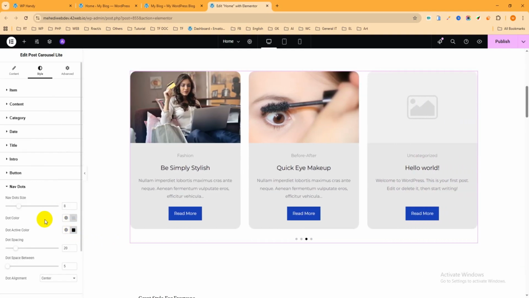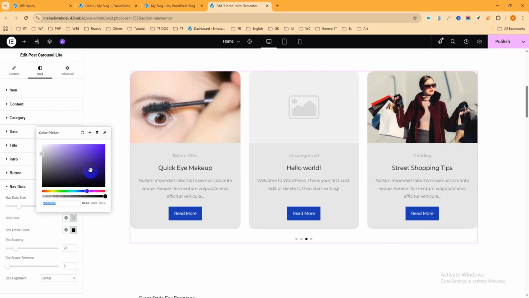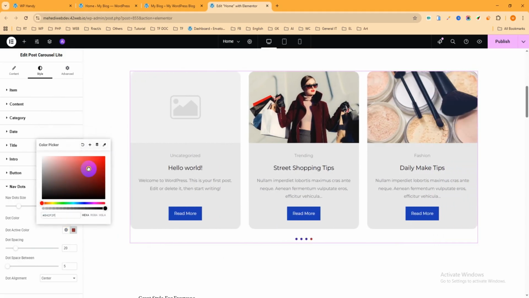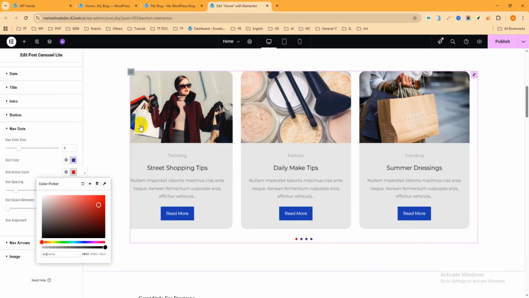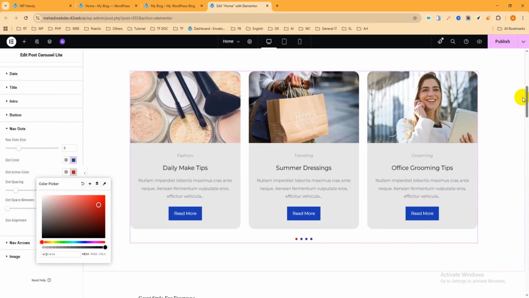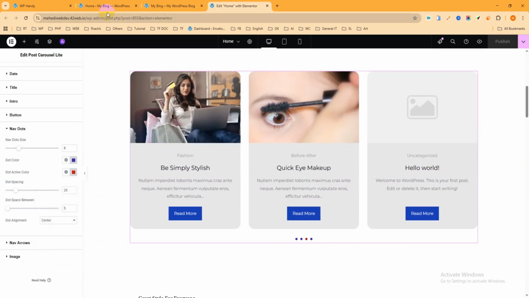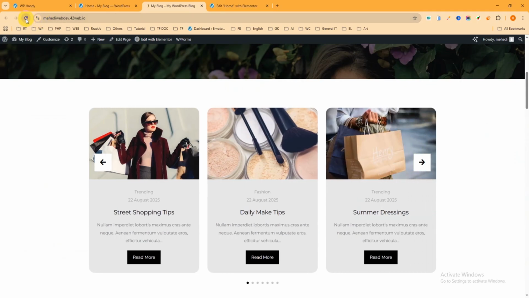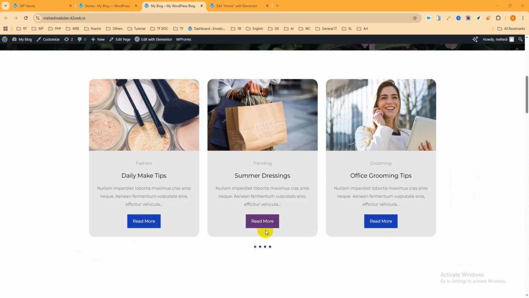Then the nav dot, if you want, you can change it. Just dot color, I want to give it like blue. Then the dot active color, I want to give like red. You can see it works perfectly. So in this way you can use post slider or post carousel in your website. Just publish it, go to the website and refresh the page. Okay, you can see it works fine.